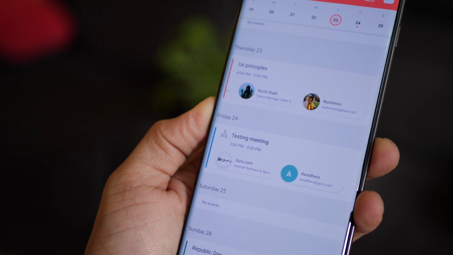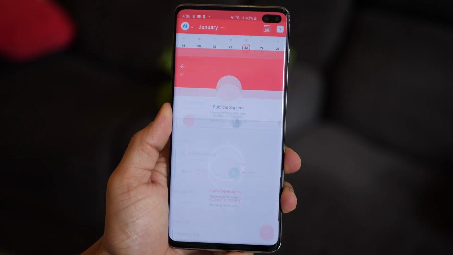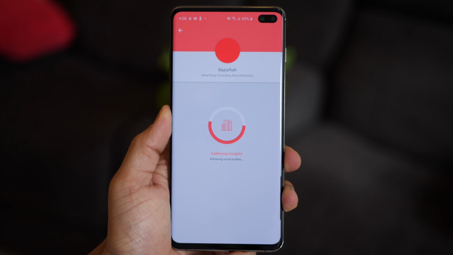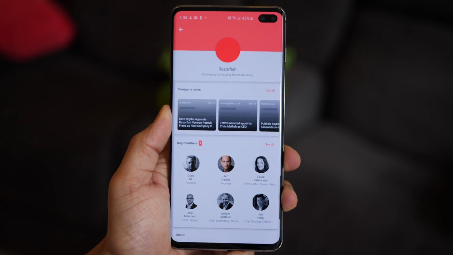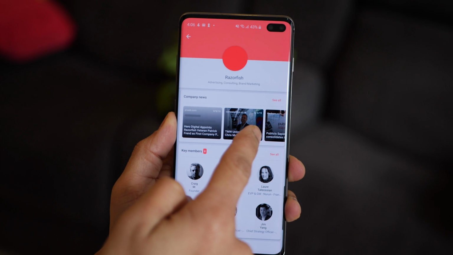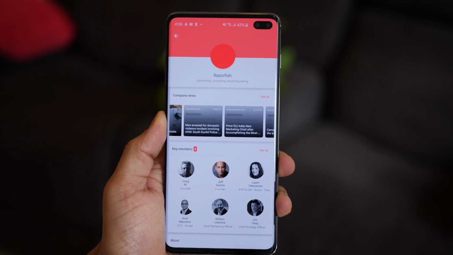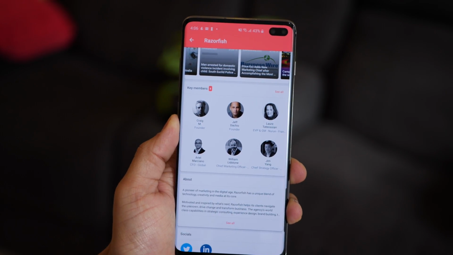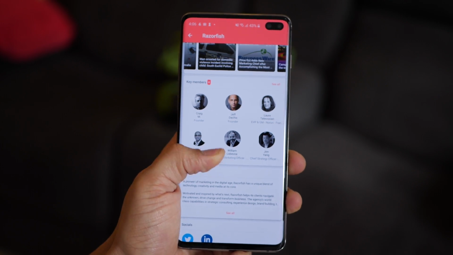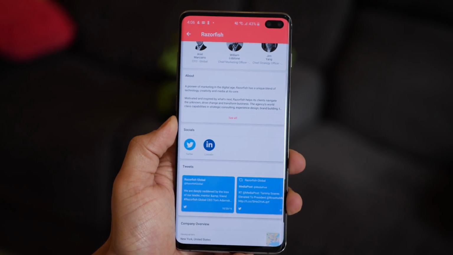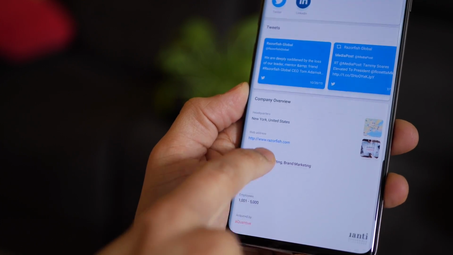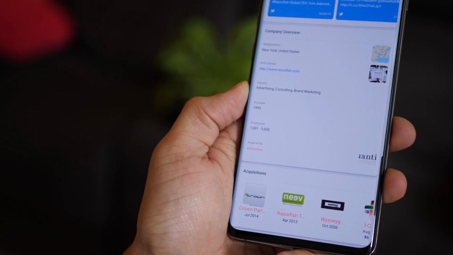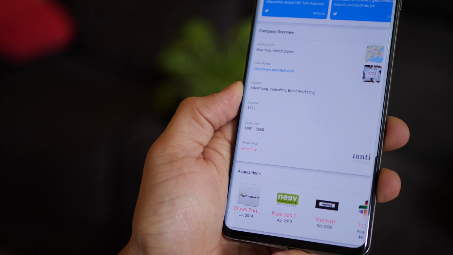So what the app does is it picks up the domain of the person that you've invited, and then it creates a company card out of that. And then you can tap on it and get more information on that company that they belong to. So any news that the company might have been in, the key members or key stakeholders of the company, about the company, the links to its social media handles, tweets that the company might have made, and a company overview including any acquisitions or funding that they might have received.